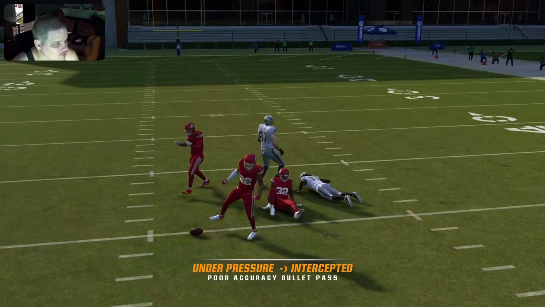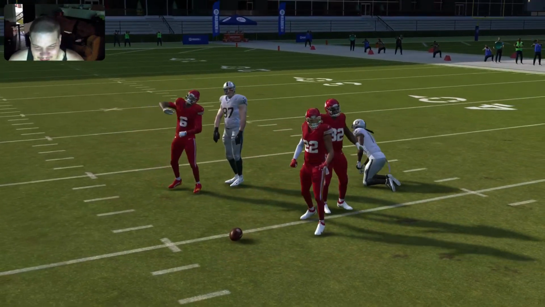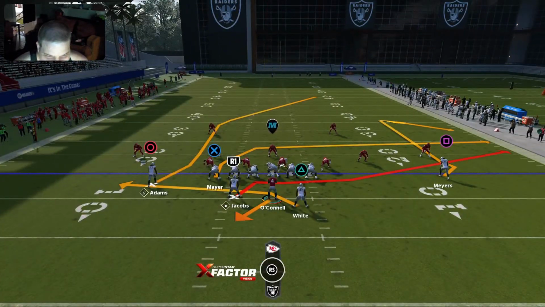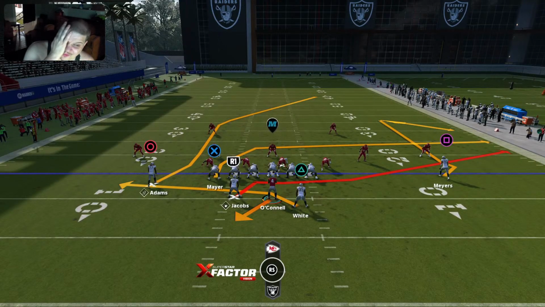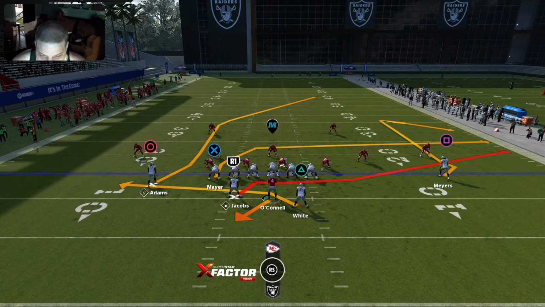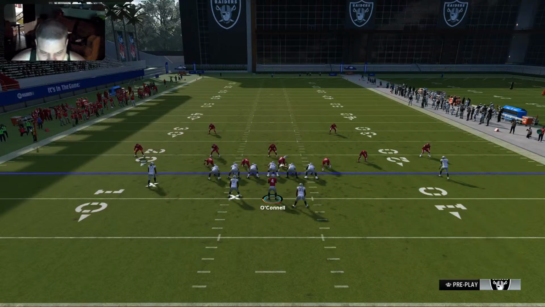I want that post route to work so much. I just don't know what it's going to work against, because it's not working against two high safety. It's not working against single. It might be more of a cover zero or a straight man, or if they over adjust, possibly. I think instead of a fade, let me just go with a curl.